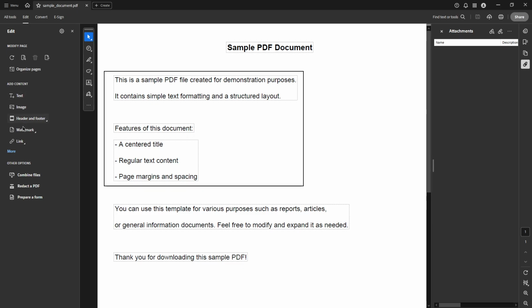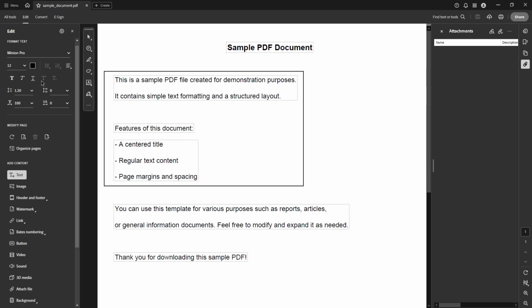Once you have entered the editing mode, you will see a range of tools at your disposal. Perhaps you need to add new text or modify existing text to update some information. This can be easily accomplished by selecting the text box tool, clicking where you'd like to make the changes, and entering your desired text. Similarly, editing the font size, style, and color according to your preferences is straightforward with the options provided. Additionally, images within the PDF can also be adjusted.